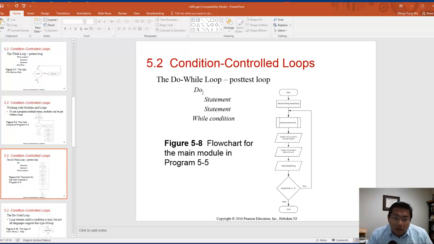The do while loop is a little bit different. Okay, the while loop you see is while condition, right? Do while is do it once first, and then you check the condition. So the while loop we call a pre-test loop, and the do while loop we call a post-test loop. With the while loop, you check the condition, and if it's false, you don't even get into the loop at all. With do while, it doesn't matter, you will get into the loop at least once.